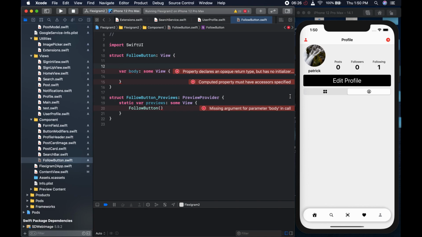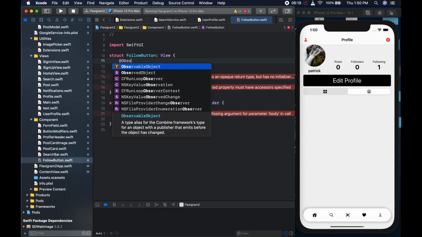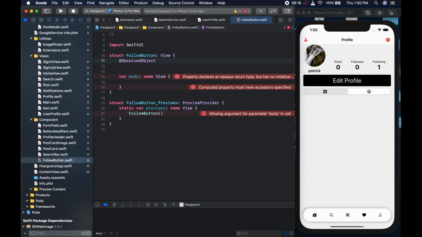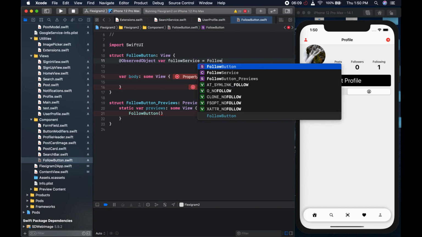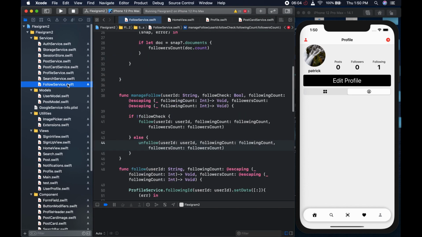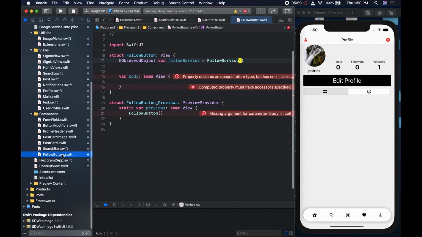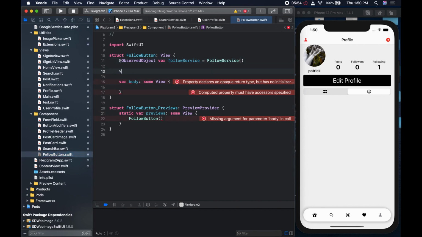So what we could do is have the observed object, and we want to look at the follow service. If you can remember from the last video, the follow service is an observable object, right? So we want to observe it like so, and after that we want to have a user, and the user is going to be of type user.